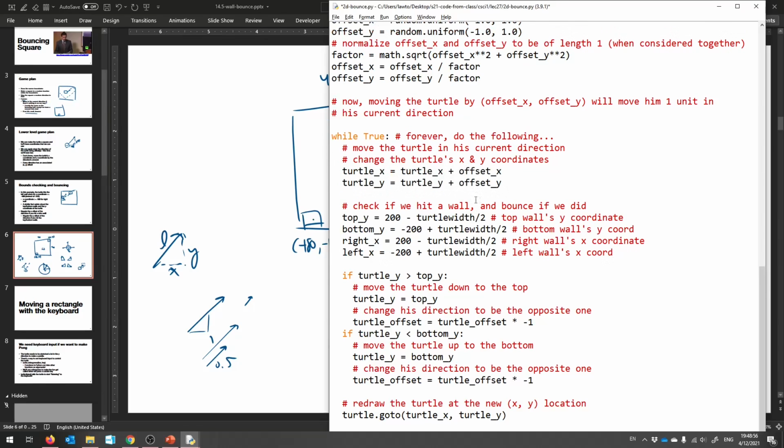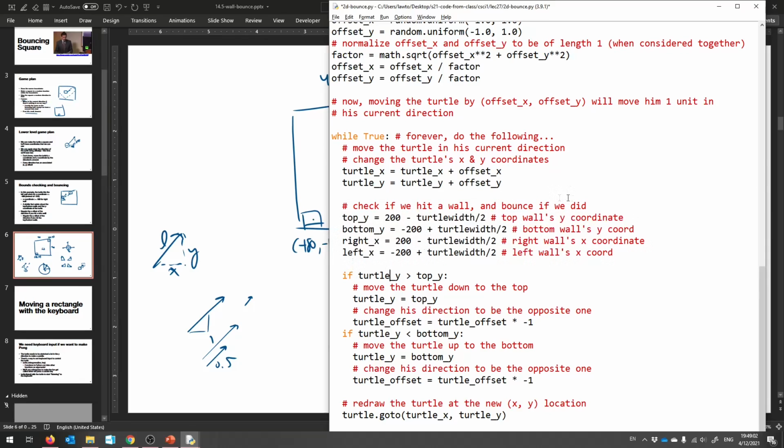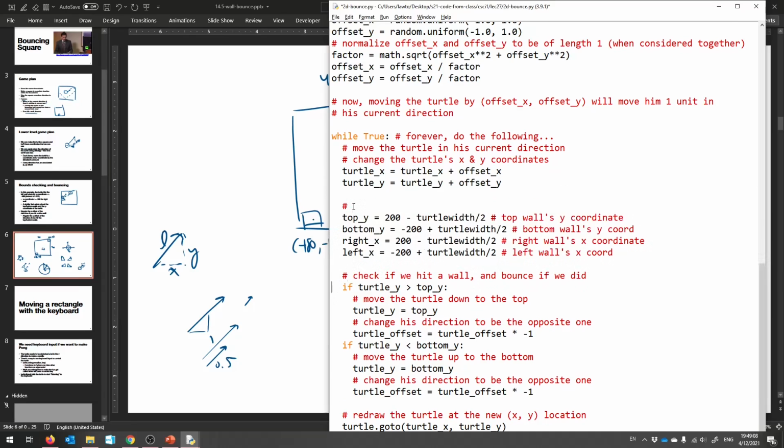Okay, so this is where we know the walls are. Now we need to check if we hit them. Okay, so I guess this is more like here where we make that check, and this is where we figure out where the walls are.